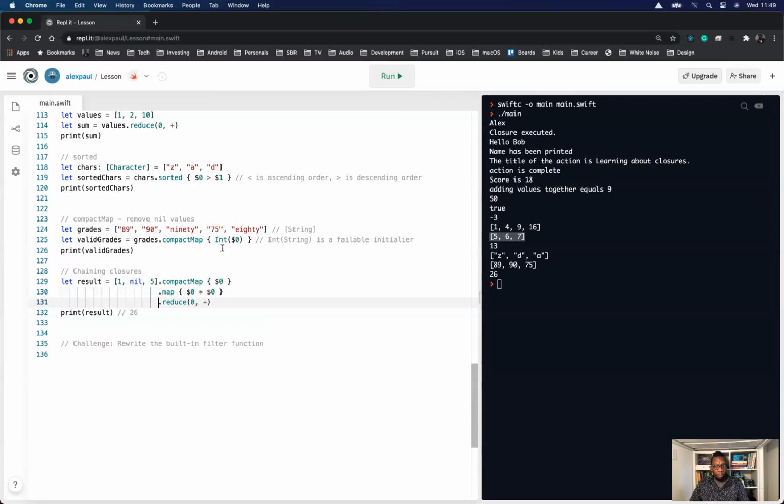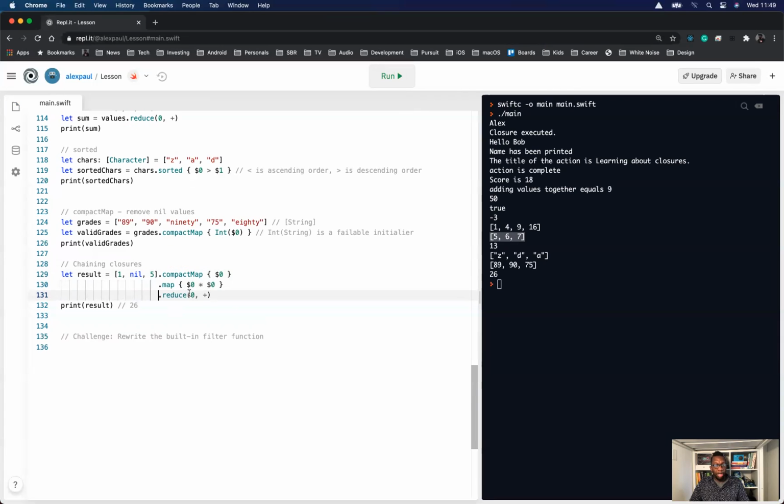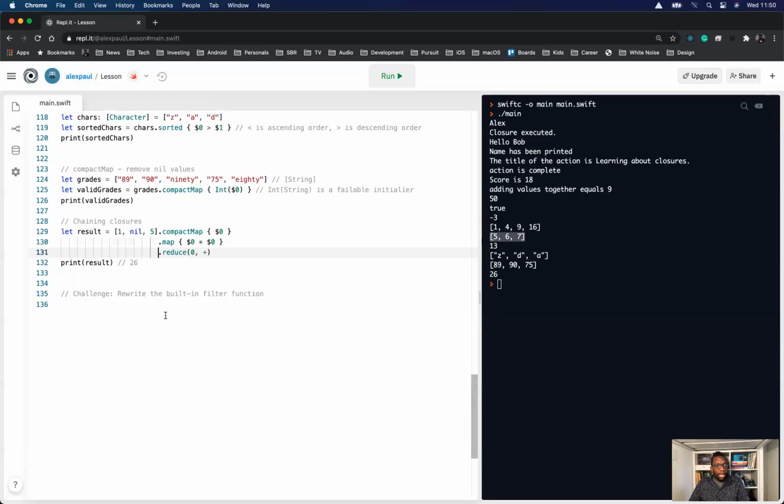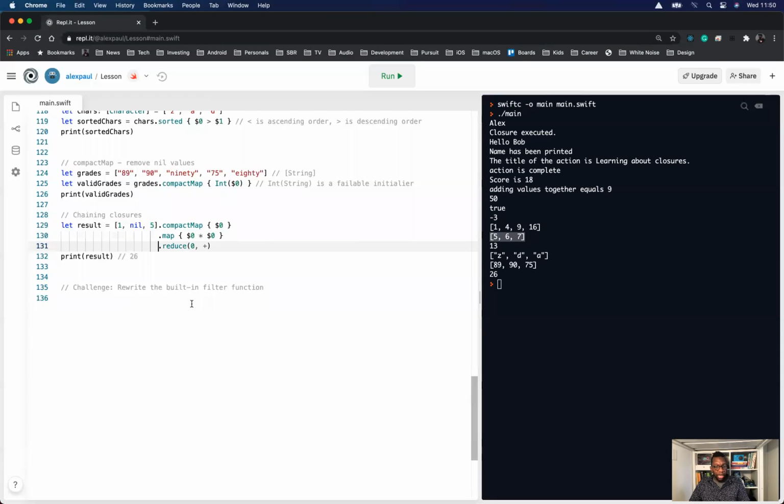So it's like compact map first, then map, then reduce, so on and so forth. Very powerful, very functional. Okay, lastly, let's do a simple exercise here. Let's rewrite filter. This is a challenge we'll just do together. If you want to do the challenge, feel free to pause the video here and come back and watch the result after. It's a nice little challenge to build upon what we just learned.